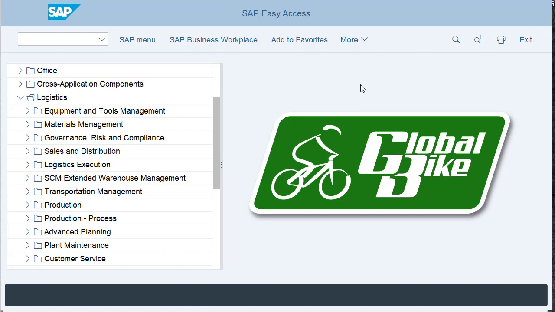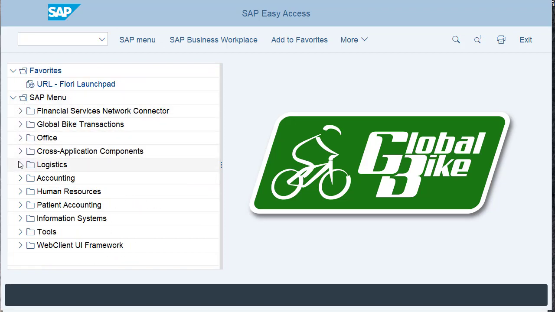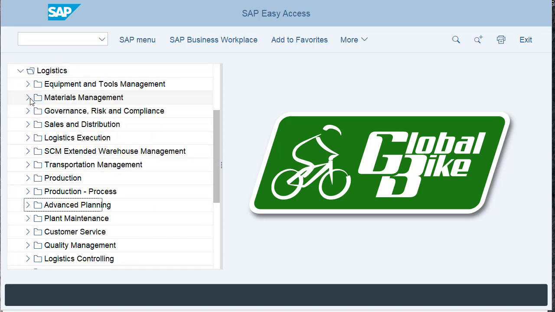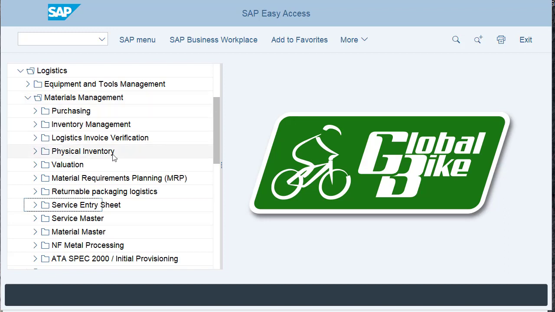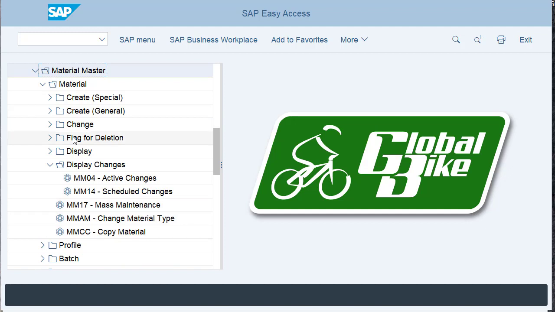So in this step, we create a new material. If you have this menu, just go to logistics and then material management. And here you have material master. And we go for create because we want to create a material. And we do create special.